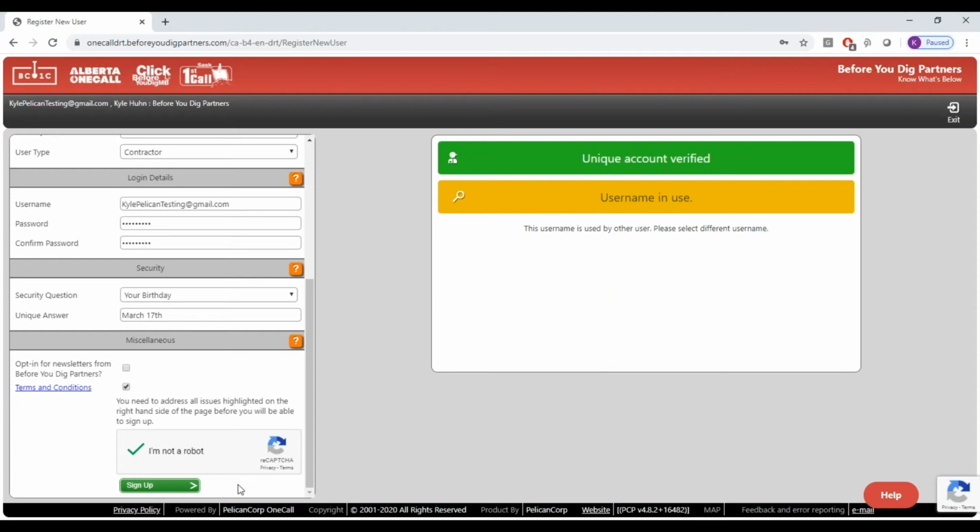Now, I'm not going to click sign up because I already have an account with all of this information entered. But what happens after you click sign up is you're sent a verification email. In this email is a link to verify your account. It's very important that you go into this email and follow that link. Otherwise, you won't be able to begin submitting requests.